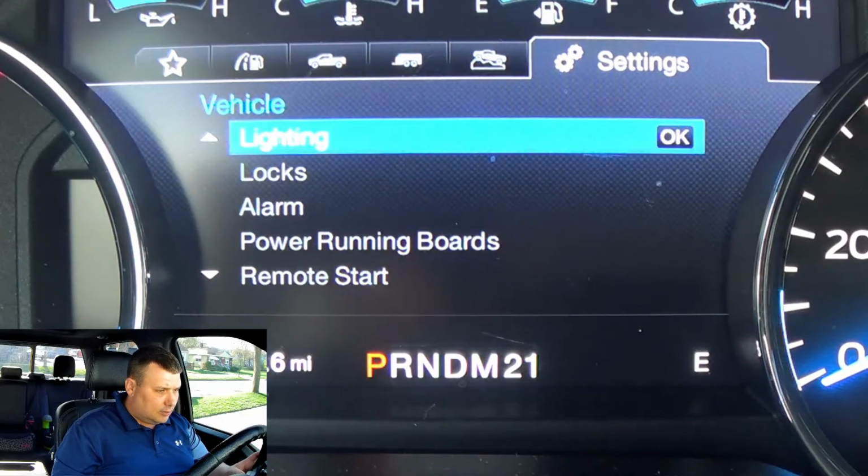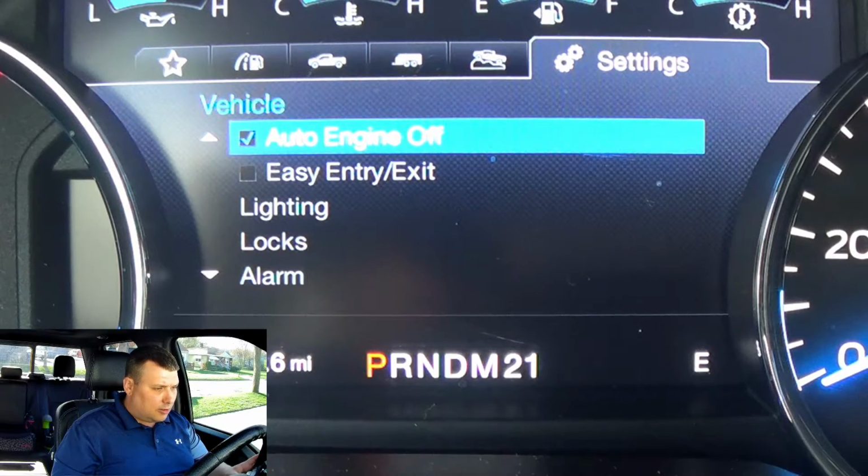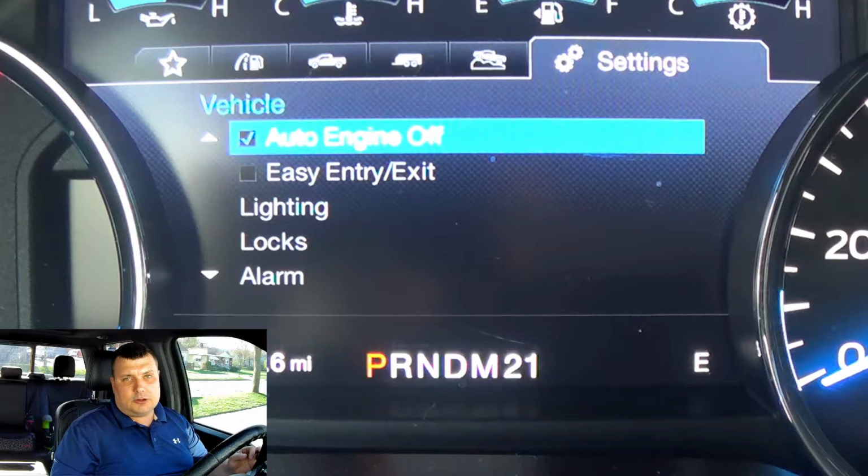You can, let's start at the top here. Auto engine off. This defaults every time you restart your car. It runs for, I don't know, 15, 20 minutes, maybe 30 minutes even. I'm not quite sure. I've never timed it, but then it will automatically shut your engine off just so you know it's not idling forever. But when you start your vehicle, you can shut it off if you want.